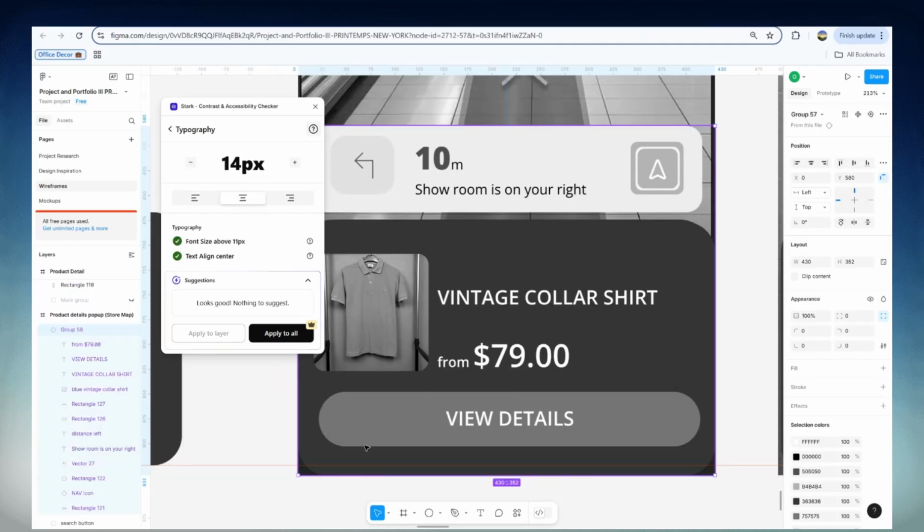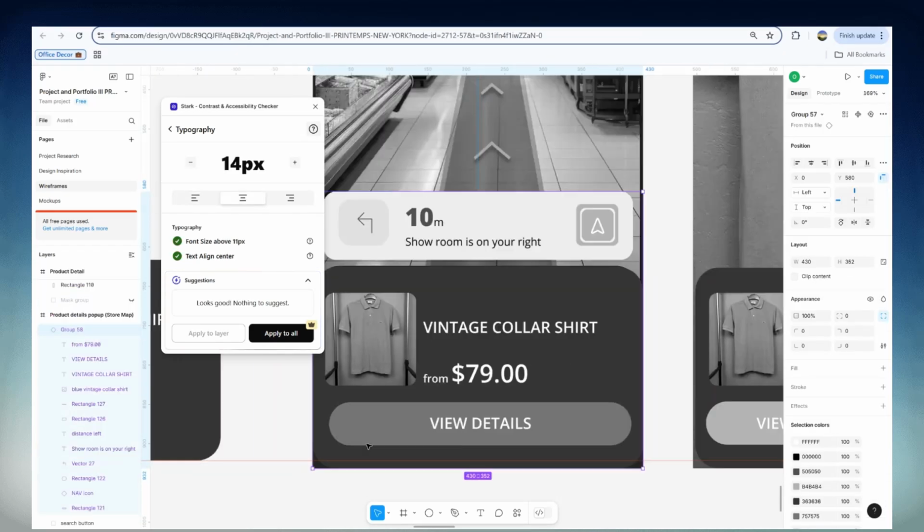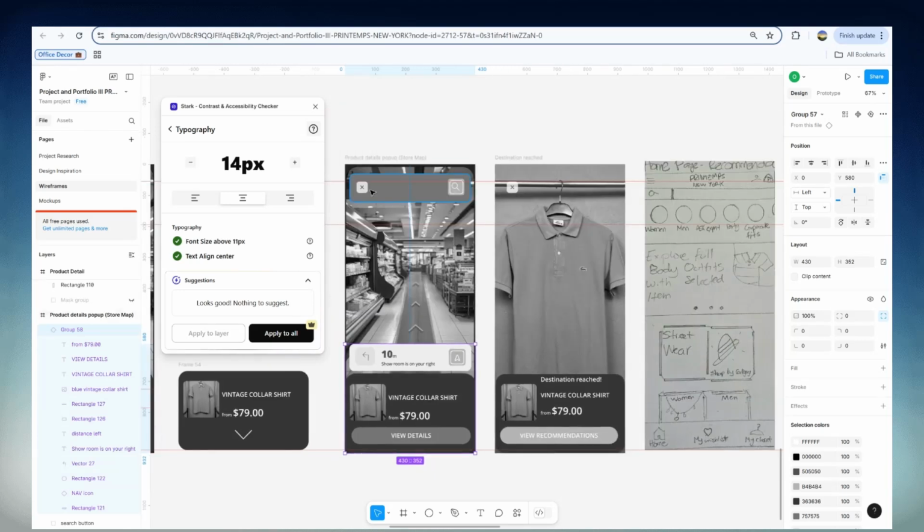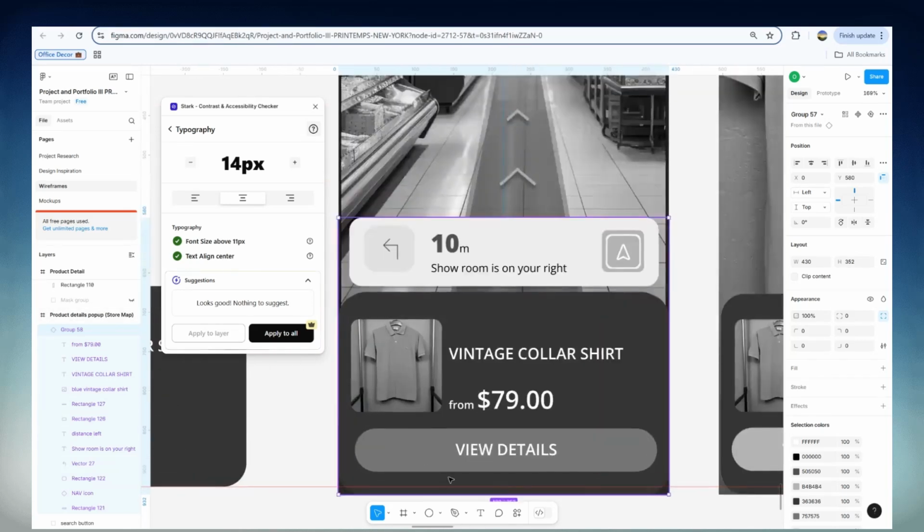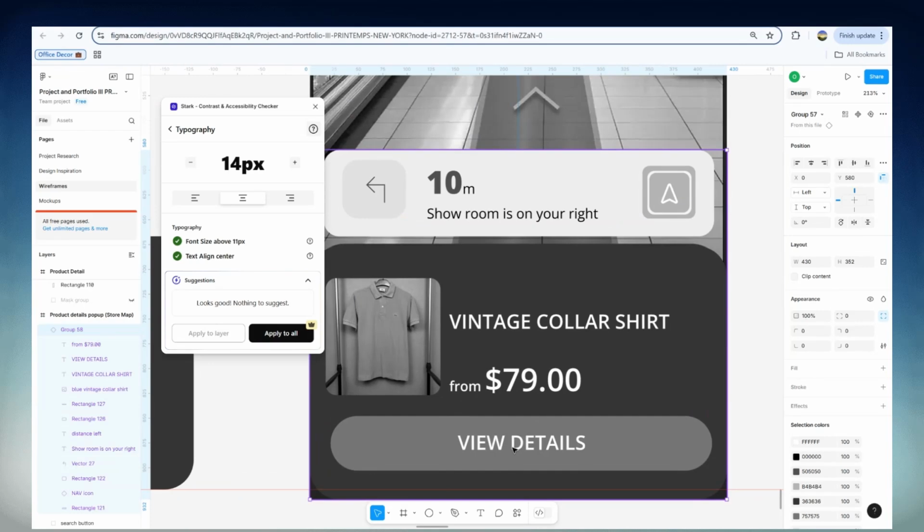So I've got this button, which I'm going back to, which is in the product details pop-up. And instead of saying view details, I want to optimize this more to say view item details. So I'm going to go to the component section and do that.